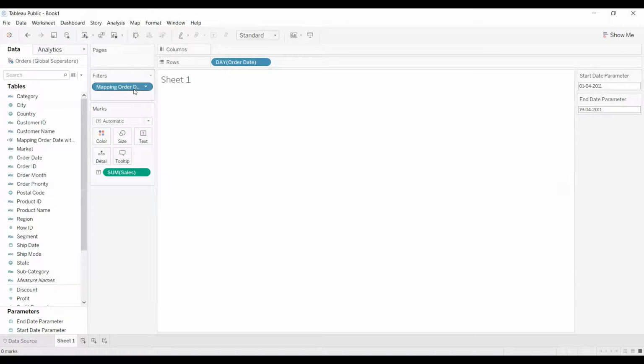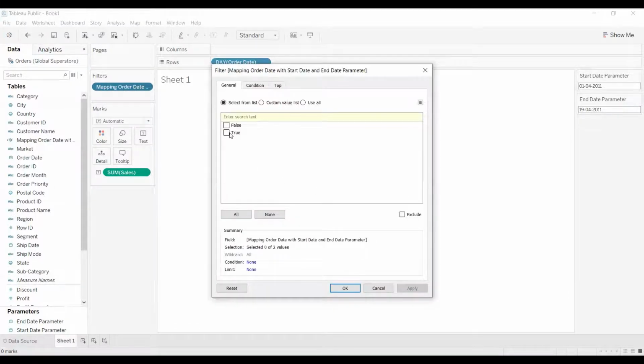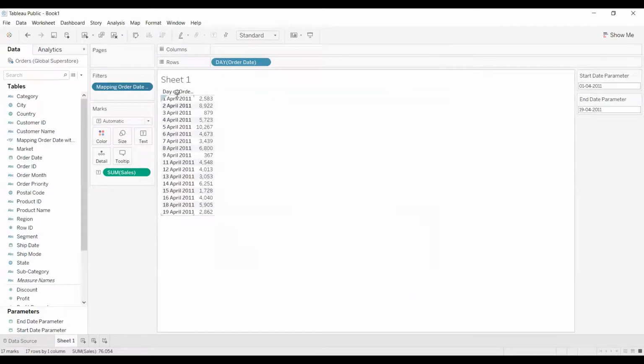So once that is done, then go to filter, right click, edit filter, and select true. So why are we selecting true? Because based on the condition that we have mentioned in the calculated field, that has to be satisfied. So wherever that condition is satisfying, only those records have to be shown. So that's why we are selecting it as true. So that means where the condition is satisfied, show only those records. Click on apply and OK. Now you can see over here, it is showing me the sales report from 1st April till 19th of April. So that is what we wanted.